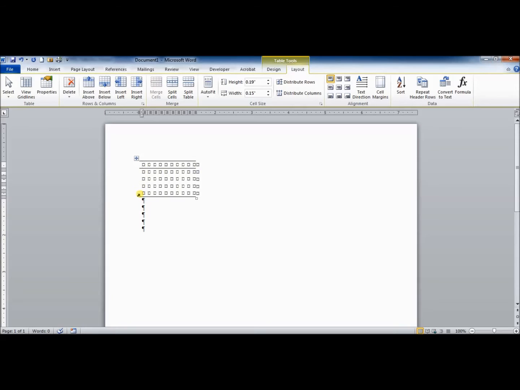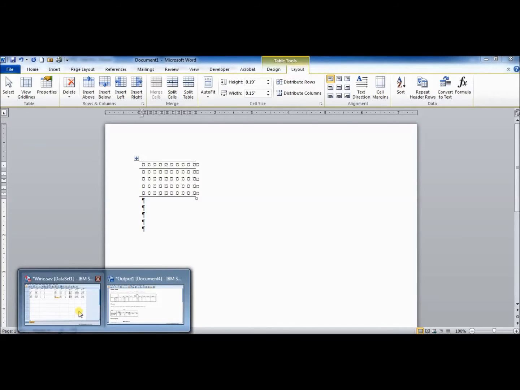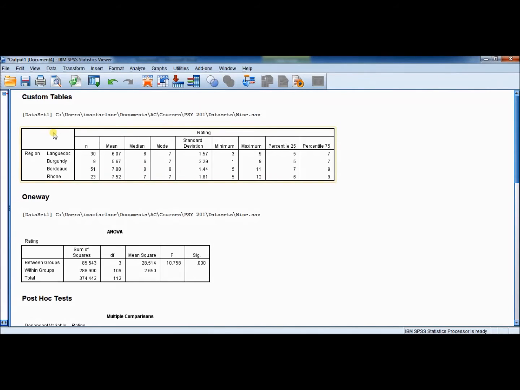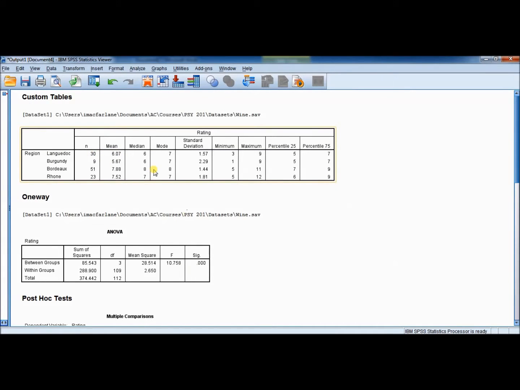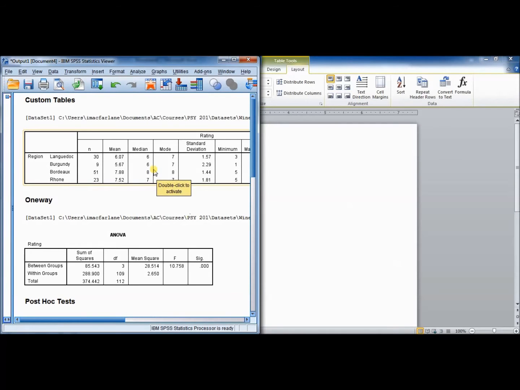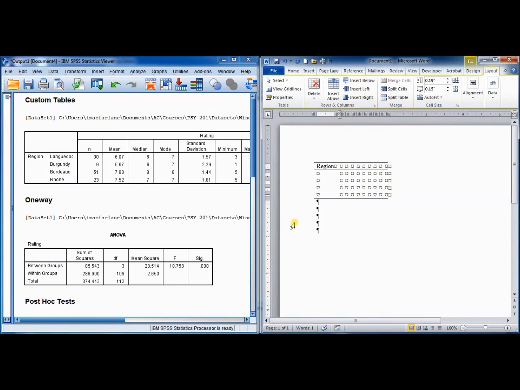So for this first column, if I look at the first column in my output file, it is the region of France. So I'm going to go ahead and type Region here. Then I go across, and just for ease of flipping through, I'm actually going to put in split screen, just so I don't have to flip back and forth nearly as much. Now my second column is N. Word is trying to be helpful and capitalize that for me, but I actually don't want it to do that, so I'll tell it to leave it alone.